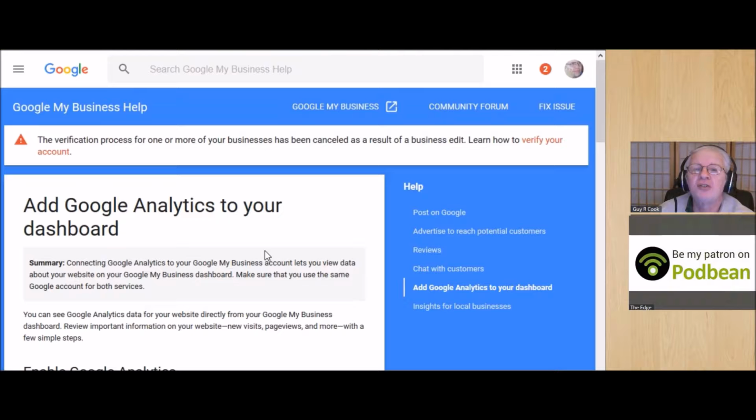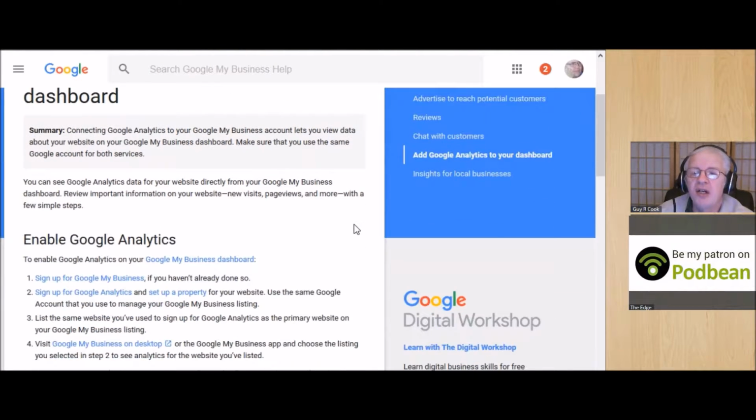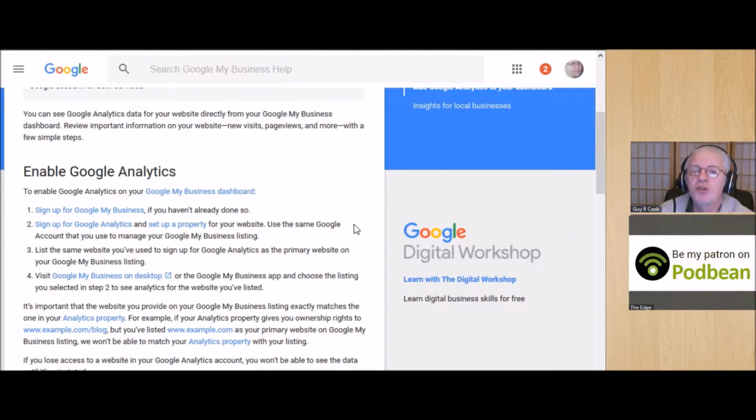Well, the first thing it tells you is to verify your account. And to do that, you go to that link with the red text, verify your account, and get that done. And then to enable the Google Analytics, once you've verified your account, you sign up for the Google My Business if you haven't done so already. We're assuming that you already have. And then you sign up for Google Analytics.